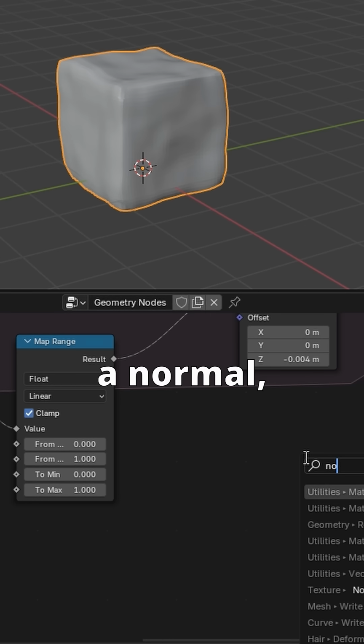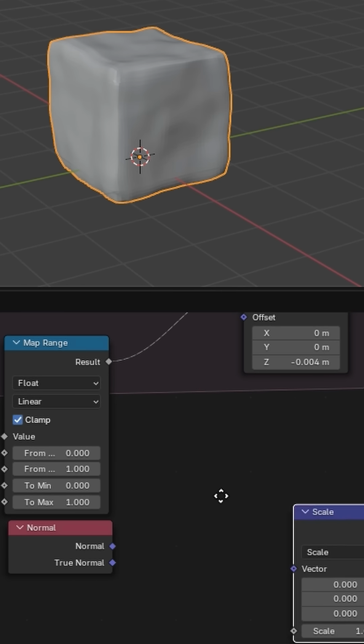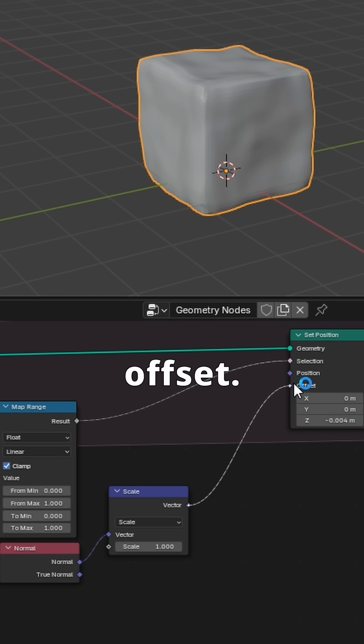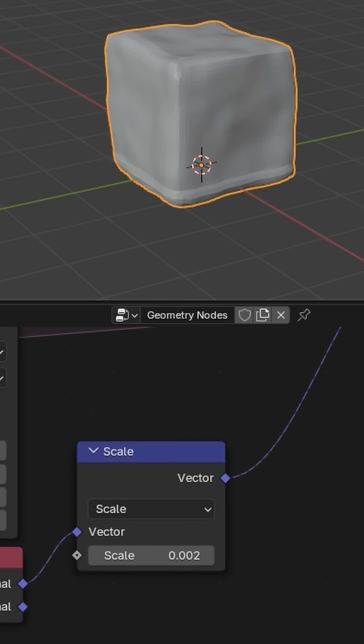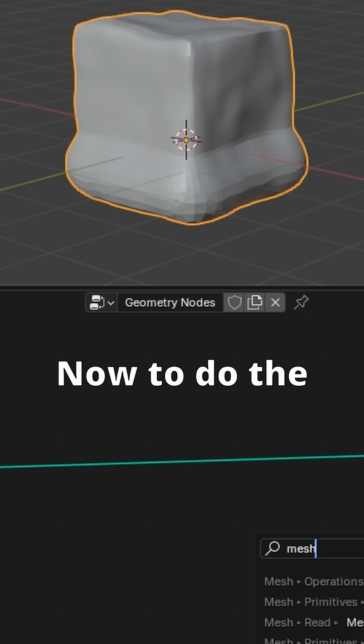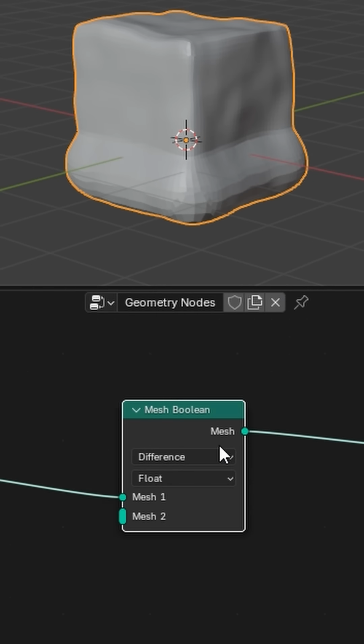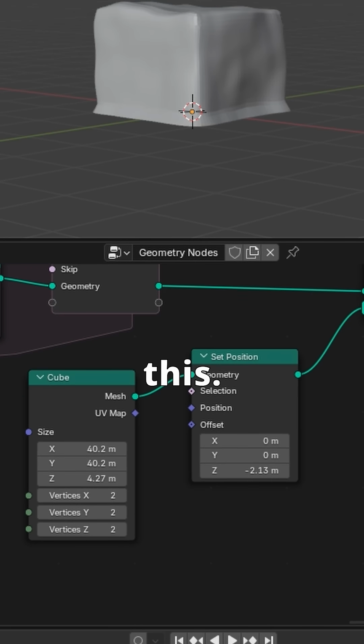Let's add a normal and then a scale node. And connect the scale to offset. Set the map range to these values and the scale one to this one. So now we can see what's already happening. Now to delete the bottom part, let's add a mesh boolean and then a cube like this.